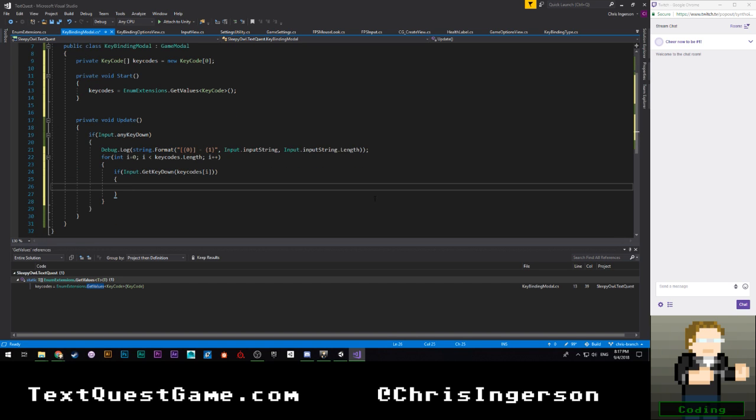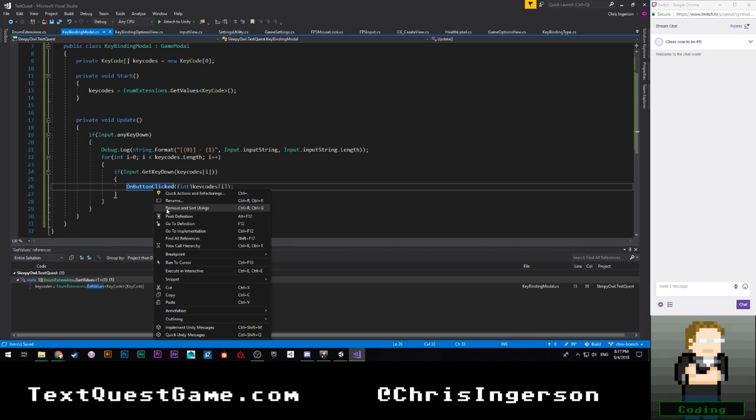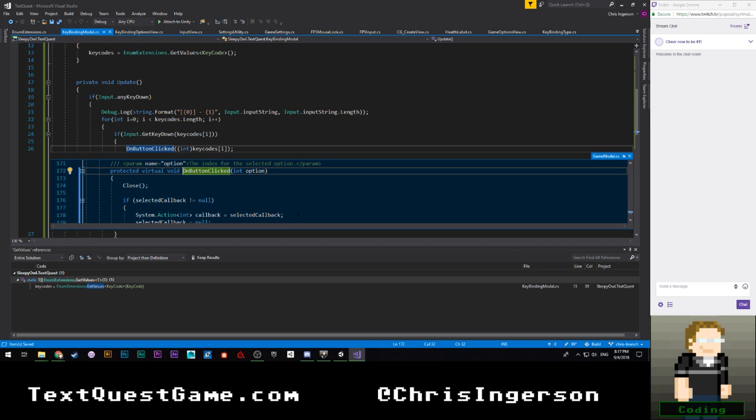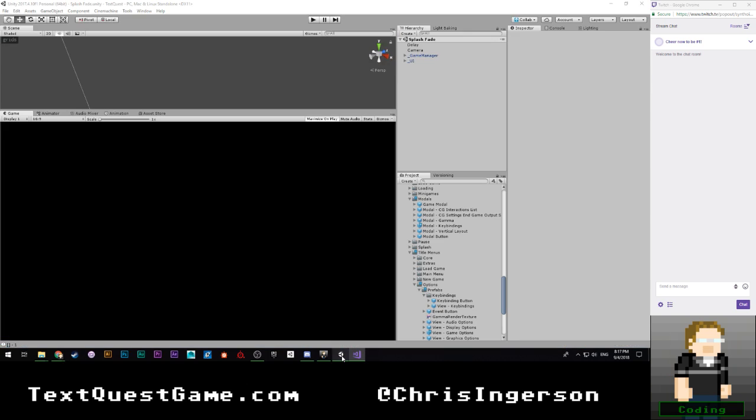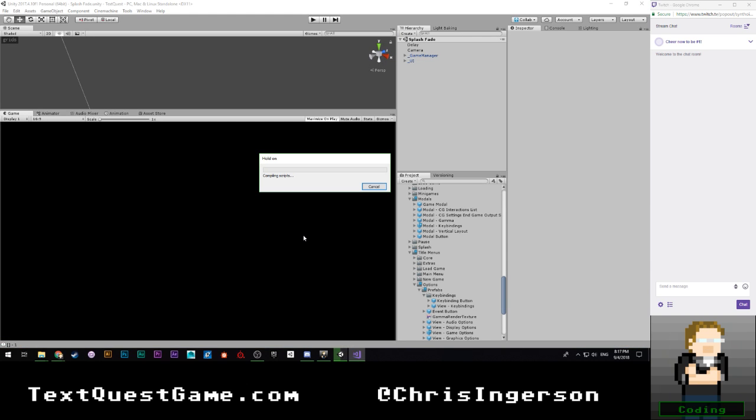Oh my god, this is so terrible. We're going to call on button clicked, and it's going to be an int version of key codes of i. Oh, jeez. Yep, that is totally how that works. God, that's going to be so terrible.